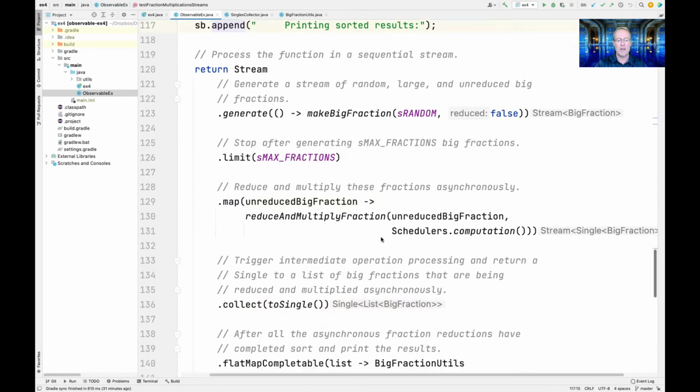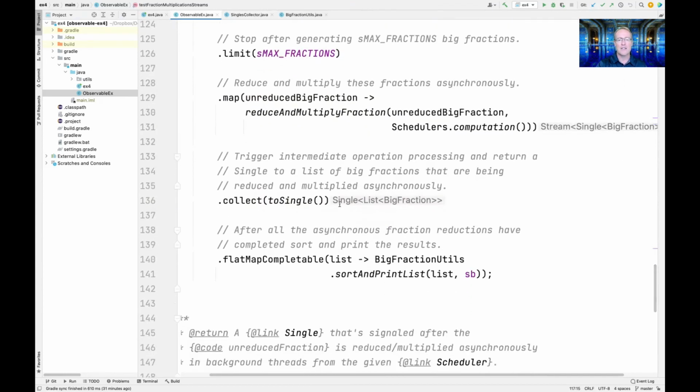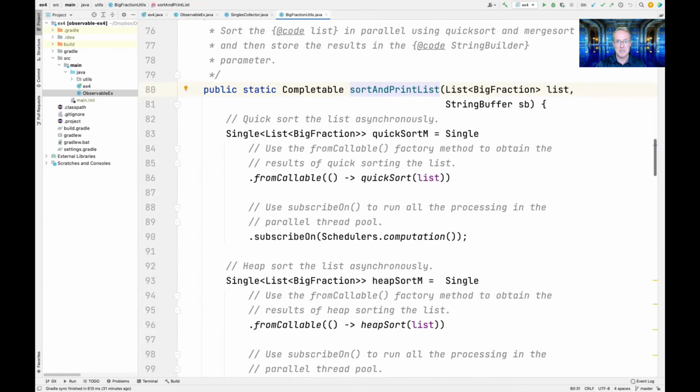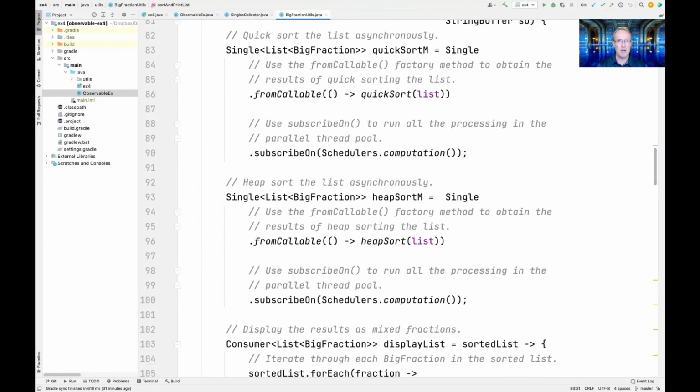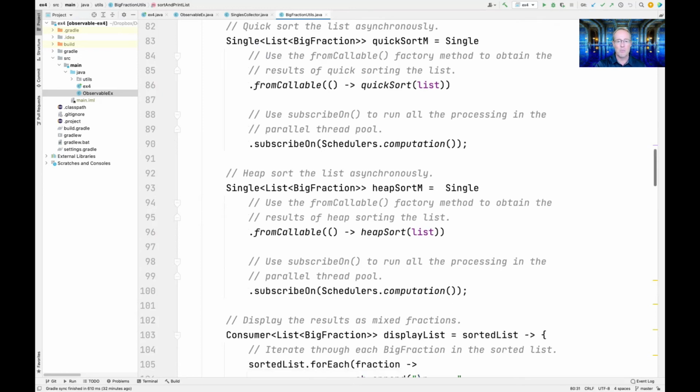And then if you come back over here, you can see that we collect this into a single list of BigFractions. From there, we're going to use the Single flatMapCompletable operator. We're going to take that list, and then we're going to sort and print it. This is essentially the same sort and print method we saw earlier in a previous example, where we do a parallel quicksort and a parallel heap sort of the list using fromCallable and subscribeOn that are defined in Single. So both those things go in parallel.